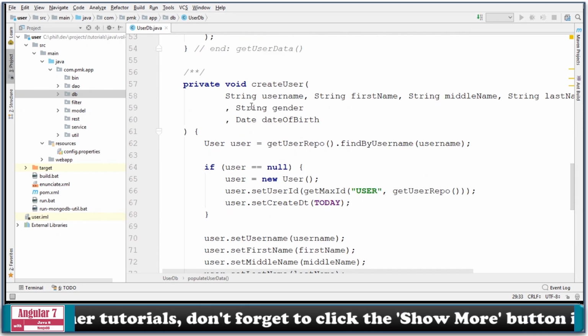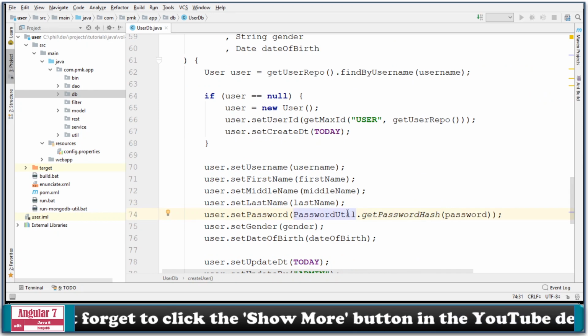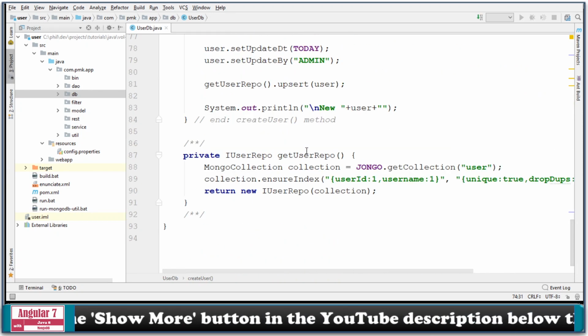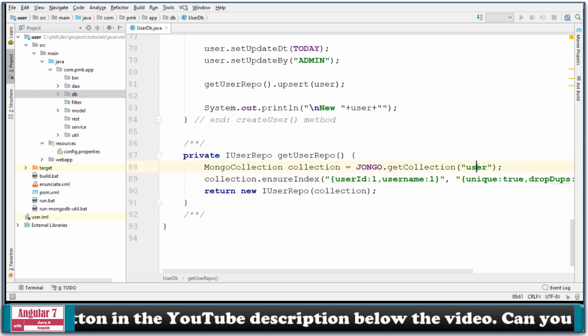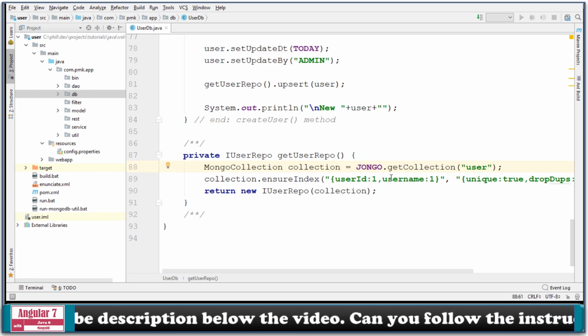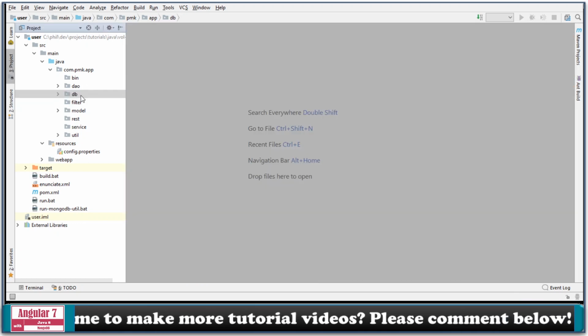So what we're doing is that when we create the user, we just take the password and encrypt it using the password util that we just had. We save it in the database. So this is how to get a handle of the database using Django. The collection is going to be called user, and it's going to have unique usernames in it. That's all that we're going to create here.